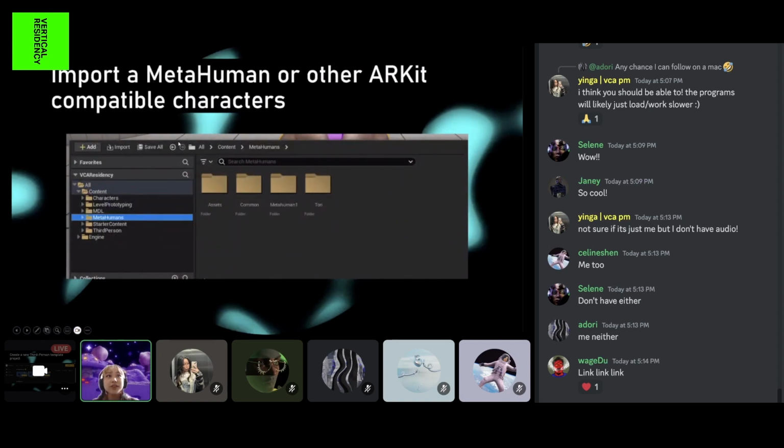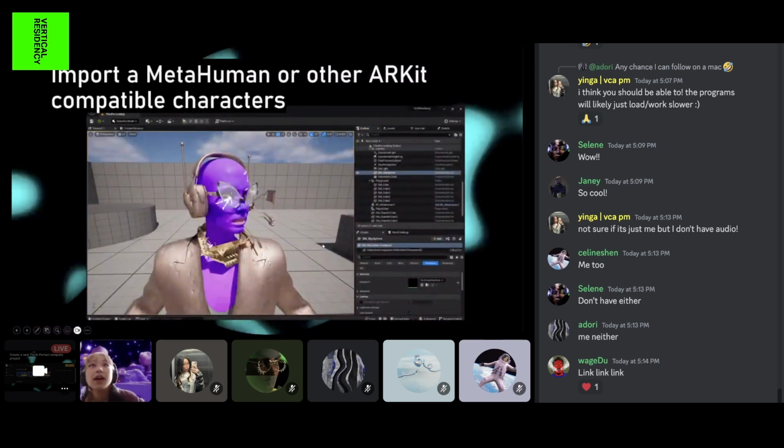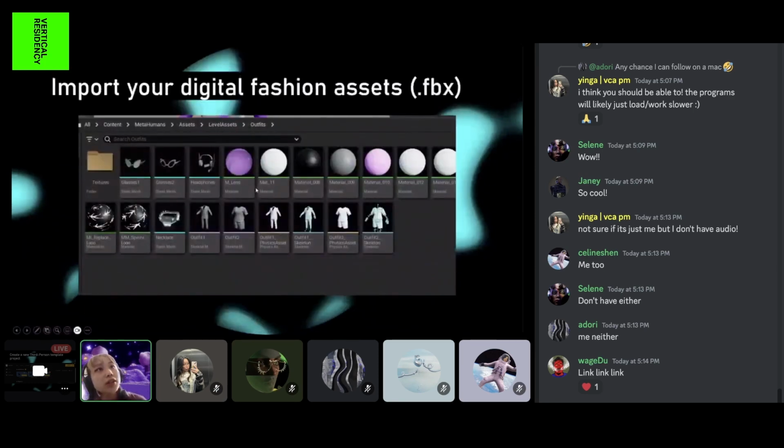So we have imported a MetaHuman, and if you were to use some characters that you've designed, that's also fine for today. I'm also going to do a bit of work to then customize this character later. But first, we'll need to import your digital fashion assets.